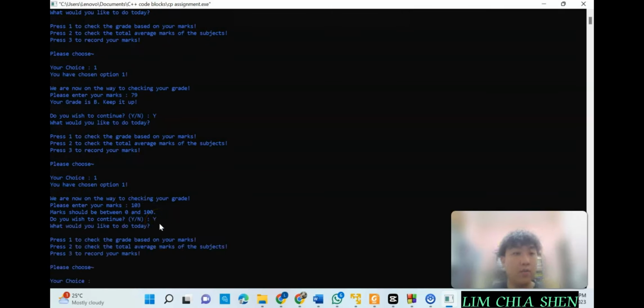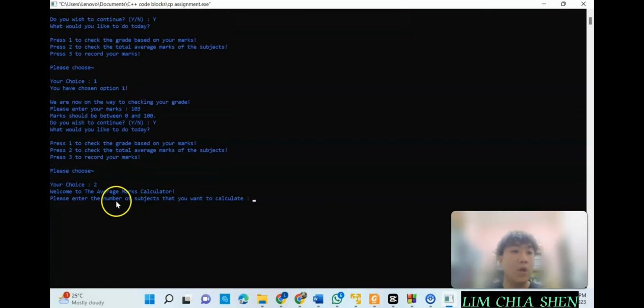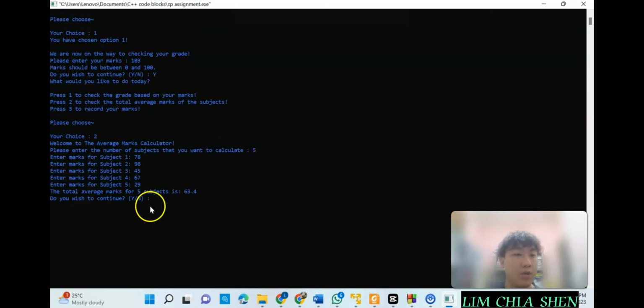So now I'm going to do the second choice, which is to calculate the average marks of subjects. First it will ask us how many subjects we want to calculate. So let's say I have 5 subjects. So I need to enter the marks for each subject. It will calculate the average mark for us. So the average mark is 63.4. So do you wish to continue?